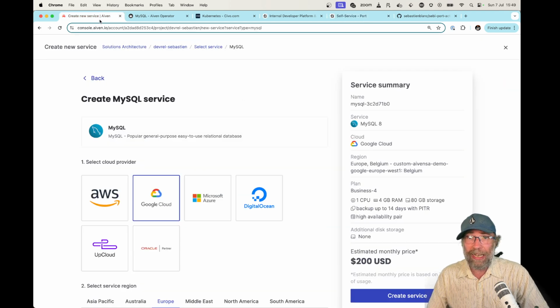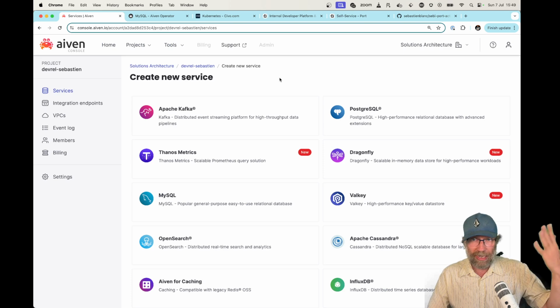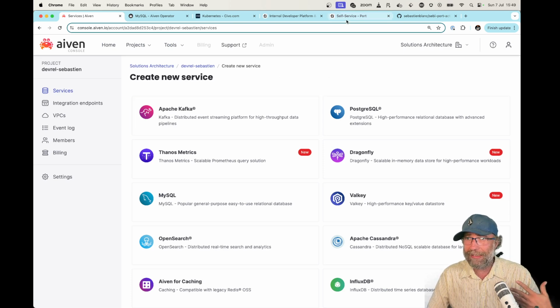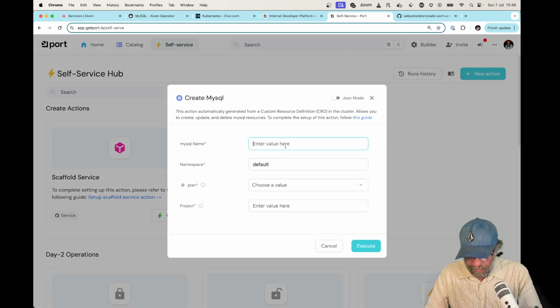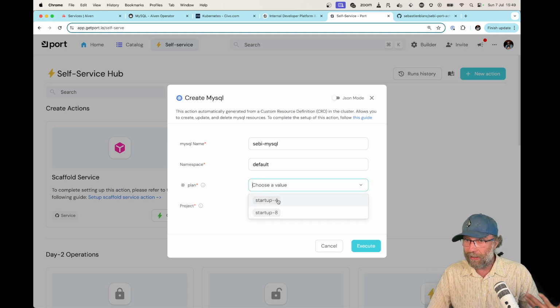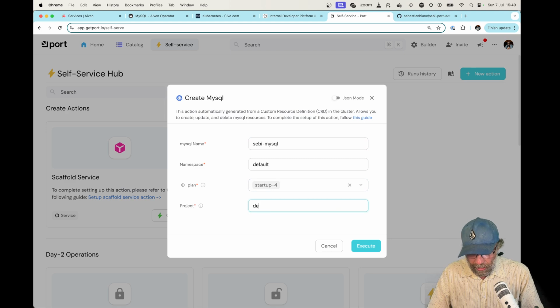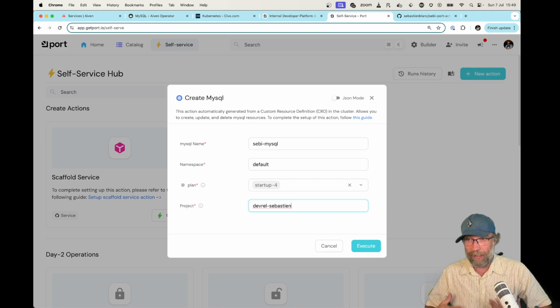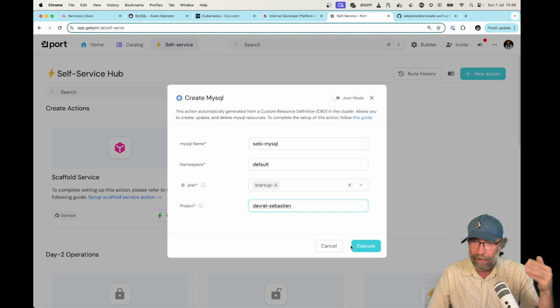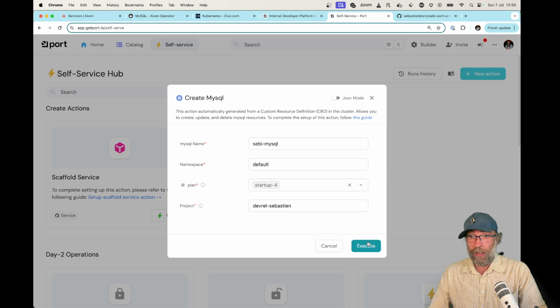So you can see here, if I go to my services, I don't have any service running here, otherwise it will be listed. And here I say, hey, I want to create a MySQL. I will call it CB MySQL. Namespace is default. The plan, look at this, that is what we created for. And the project name, it's called DevRel Sebastian. That's my project. But you could also make it dynamic depending where the developers come from when you log in. It is filled in automatically, okay? But here I fill it in. And then I do just an execute.